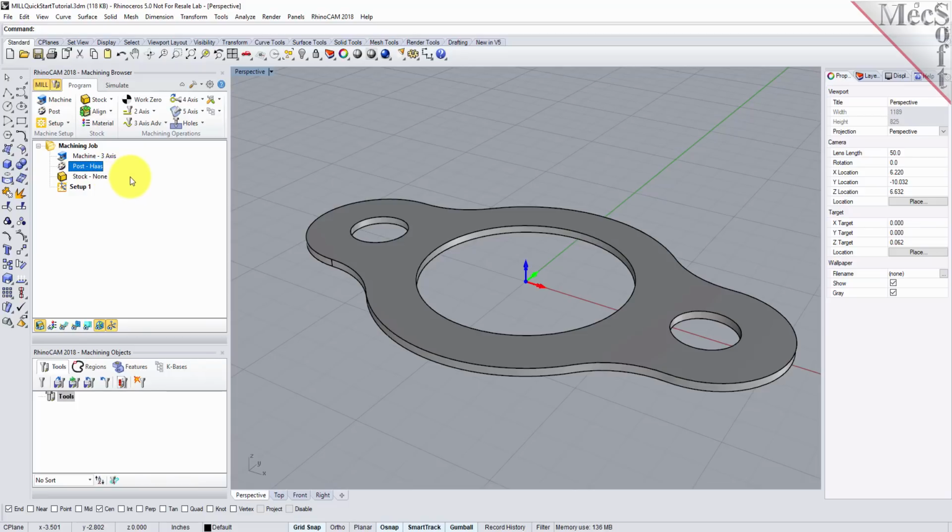Now, let's define the machining setup. If there is no Setup 1 listed under your machining job, the system automatically creates one when a work zero or an operation is generated. However, by default, the MCS or Machine Coordinate System is already aligned with the WCS World Coordinate System, so this step is not required for this part. However, in production, you can have multiple setups and assign different machining orientations for each.